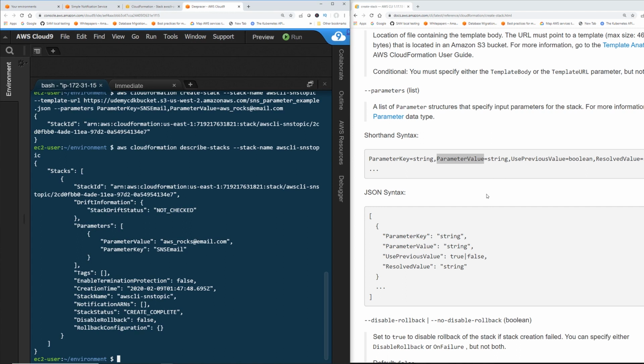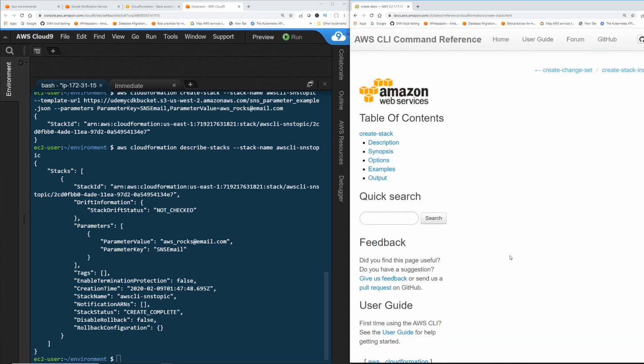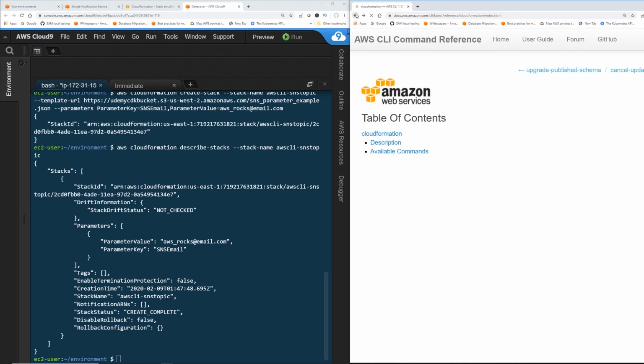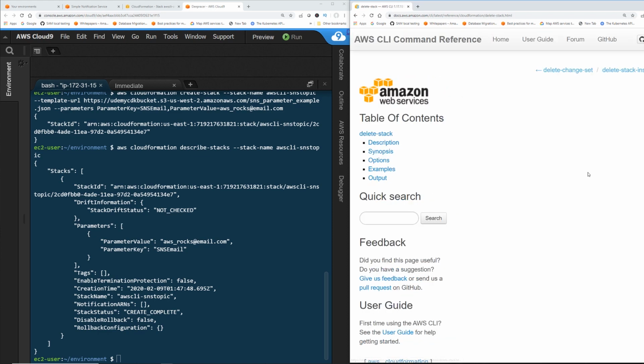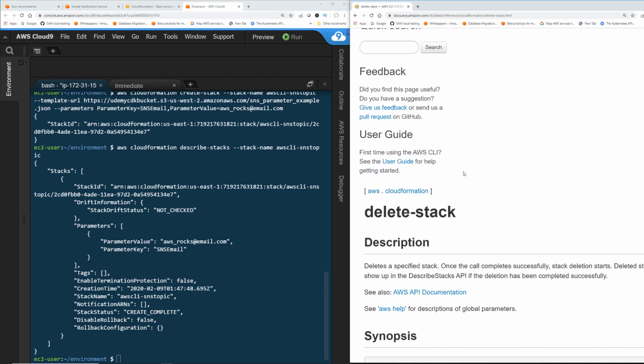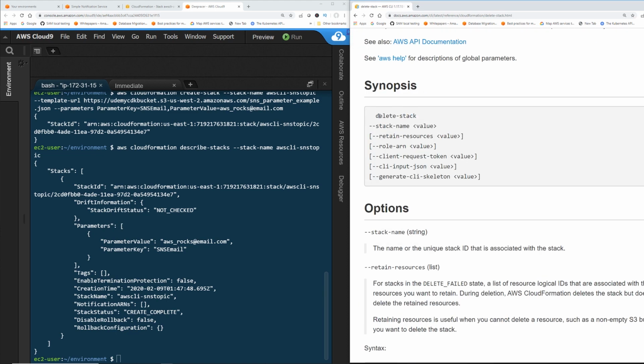Okay, so now let's do one more thing. Let's see if we can delete these stacks from AWS CLI, okay? So let's try to do this by the knowledge that we gathered so far. So go back. We have to find the command for deleting stack. So if I see, here we go, delete stack. If I click it, what are the parameters? Delete stack and basically just stack name.